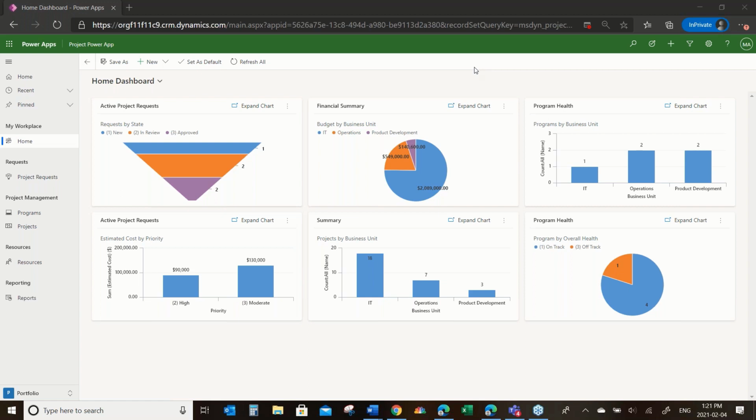So I'm in the new Project Powerapp. You can see I've landed on the home page. I have this nice dashboard with some initial data I can look at. And I'm going to click through this quickly just to frame it, and then you'll see where we take it from here as we extend it.